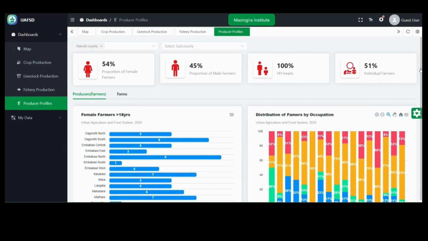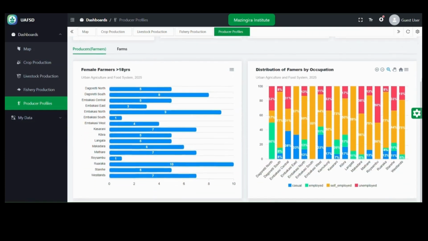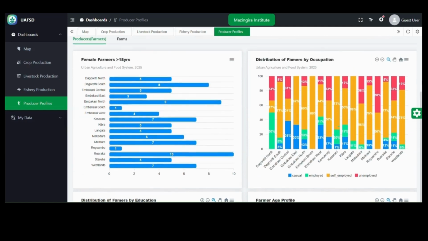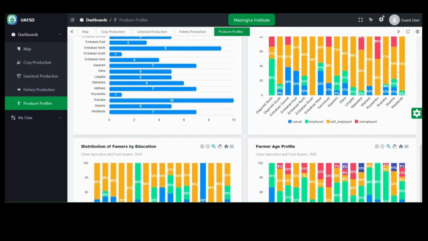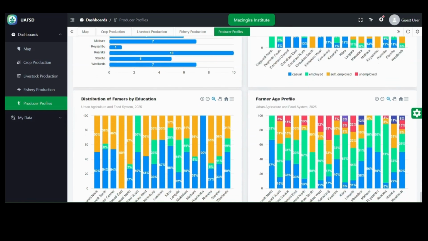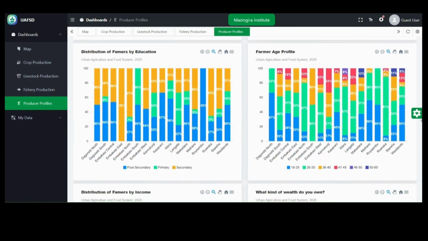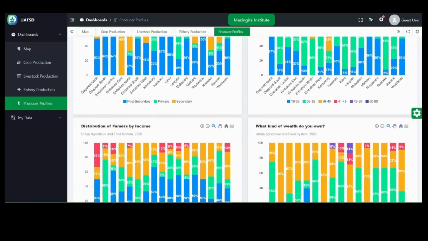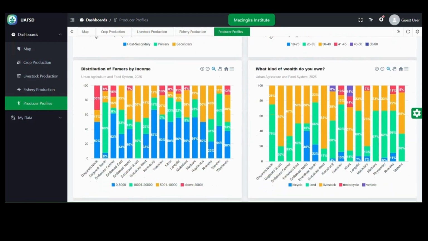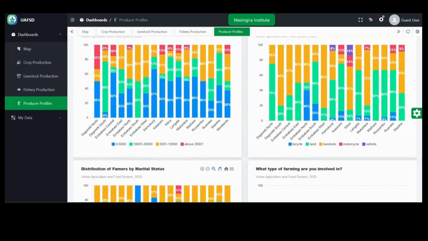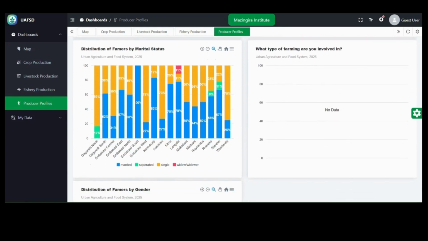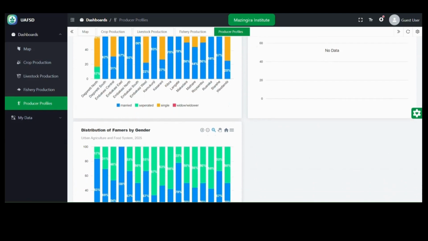In producers, you will see information about the number of female farmers under 18 years, the farmers' occupations, their education levels, their age group, their income, the wealth they own, if they are married, and their gender.